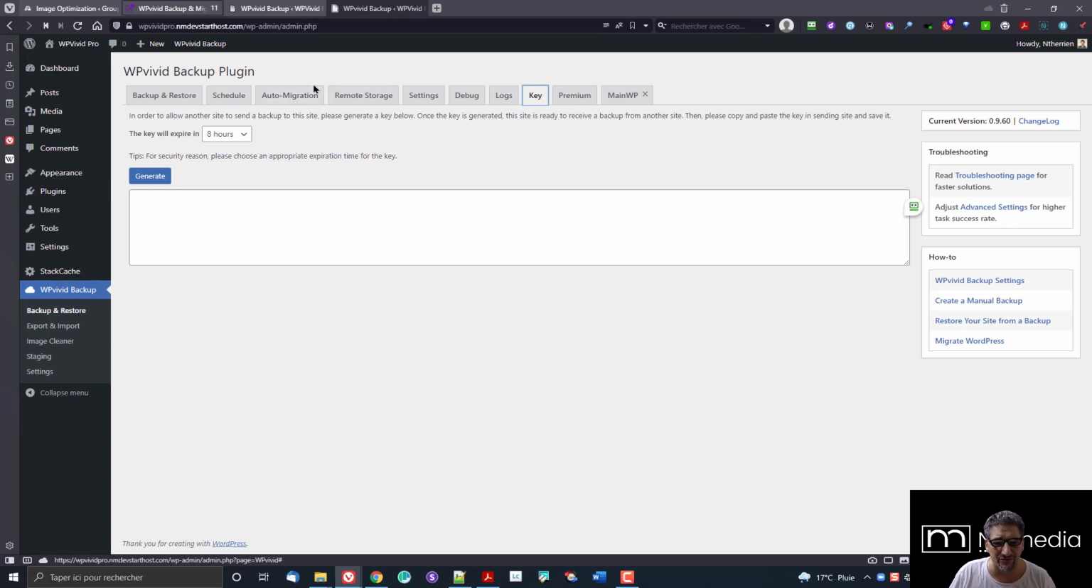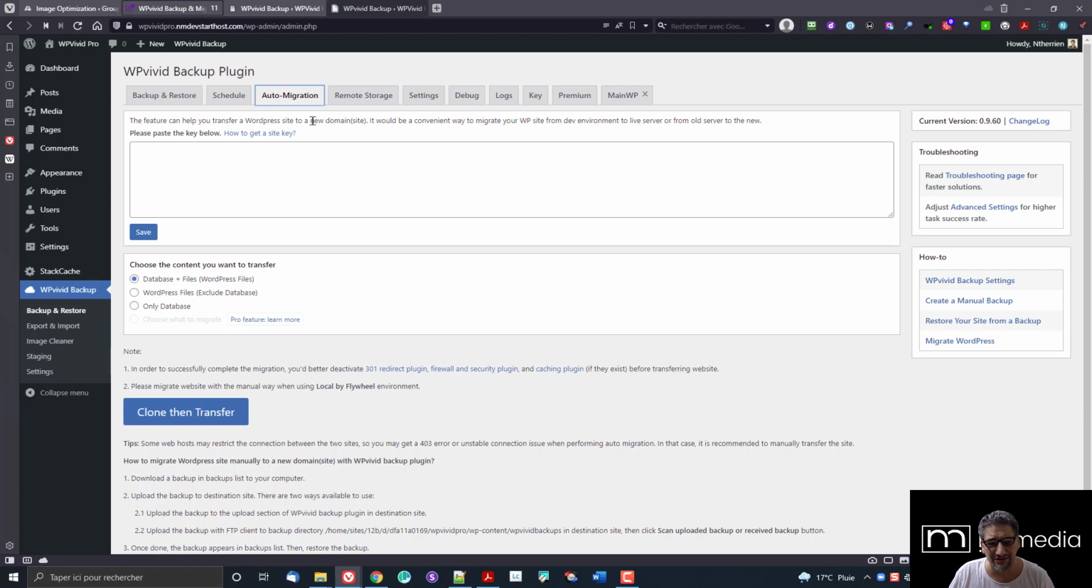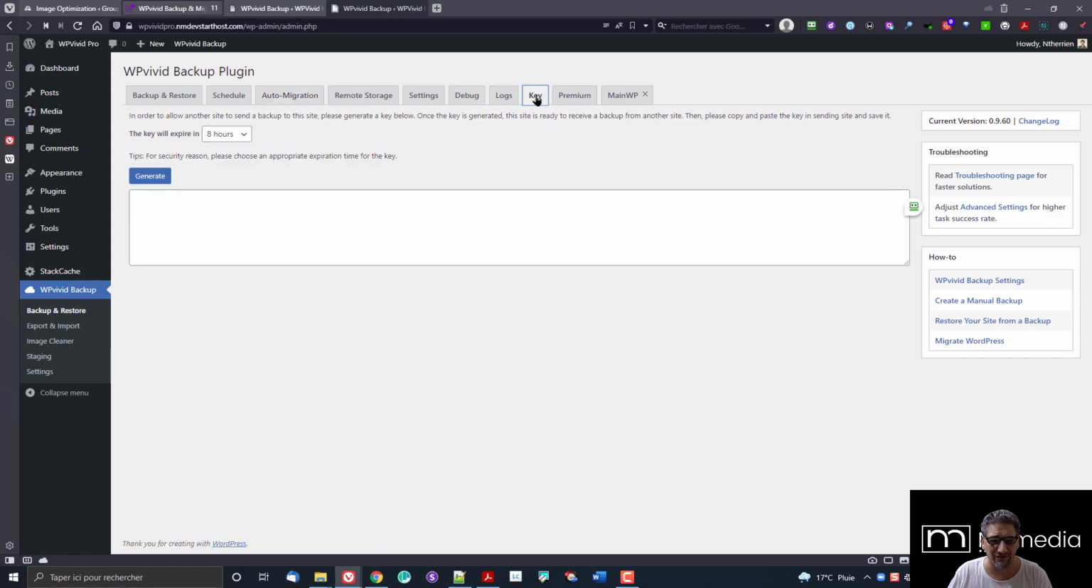In the Pro version, we have everything in the migration section. While on the free version, we have two tabs, one for migration and one for the key. So here I will generate a key. You can set it to expire in 2 hours, 8 hours, or 24 hours in the free version.